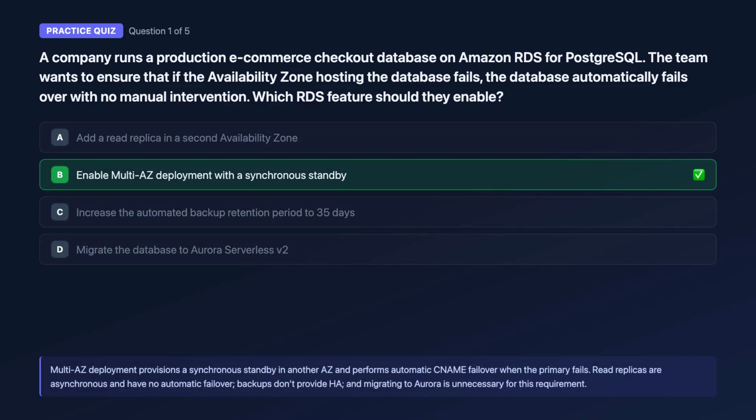This one is B. Multi-AZ deployment is the canonical answer for automatic failover on a relational workload. Synchronous standby, automatic CNAME flip, no human in the loop. Read replicas are asynchronous and won't auto-promote, backups don't provide high availability, and migrating to Aurora is overkill when the existing engine already supports multi-AZ.